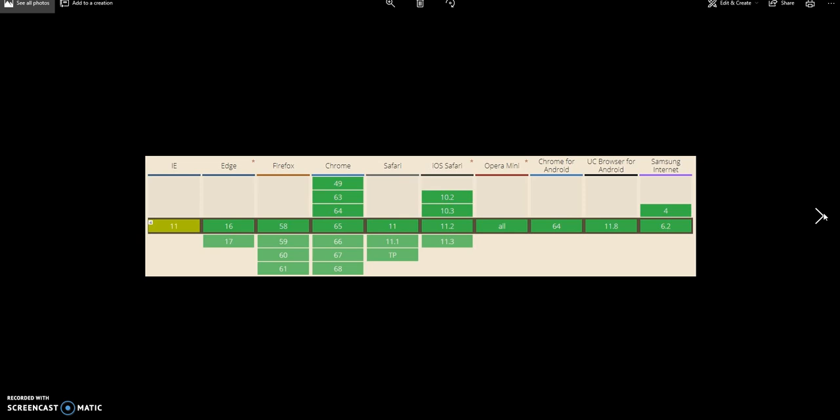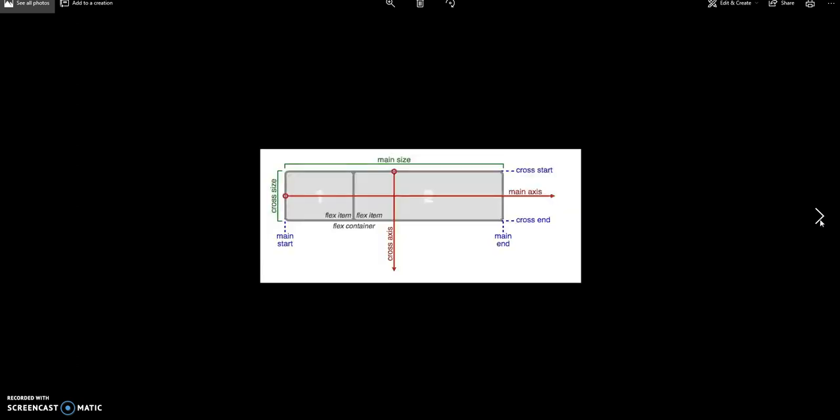CSS FlexBox is common across most platforms. Just keep this in mind when you're designing that some phone browsers and older phone browsers might have issues working with this itself. We have here basically how it works.